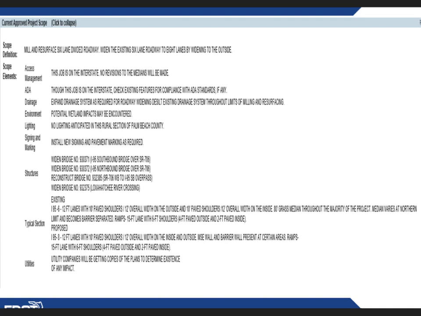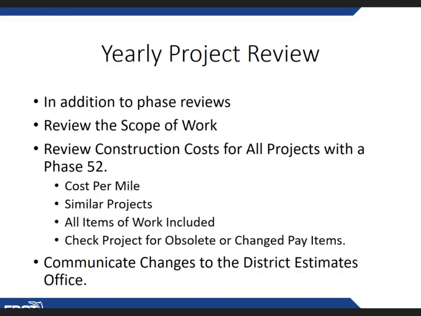And again, it's up to the project manager to track the scope of the work, and sometimes a change in the scope of work might change the scope of services. The yearly project review.